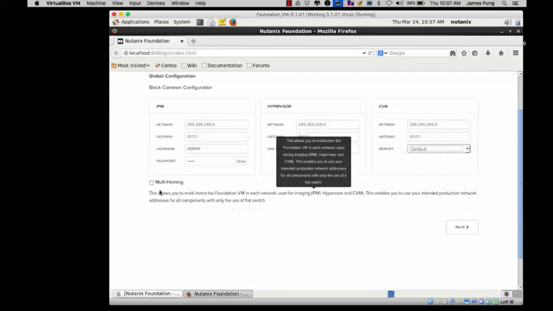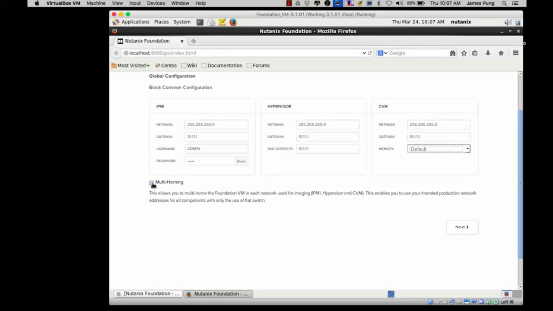Now we also have the multi-homing option here, and so this is if your IPMI IP address is on a different subnet other than your hypervisor and CVM. Your hypervisor and CVM need to be on the same subnet in order for everything to work correctly, but your IPMI does not. So if your IPMI is on a different subnet, we want to turn on multi-homing, put in the IPMI IP address on that other network. That way we can get access to it during the Foundation process, because we do need a valid IP address during the Foundation process and the ability to route to that other network.